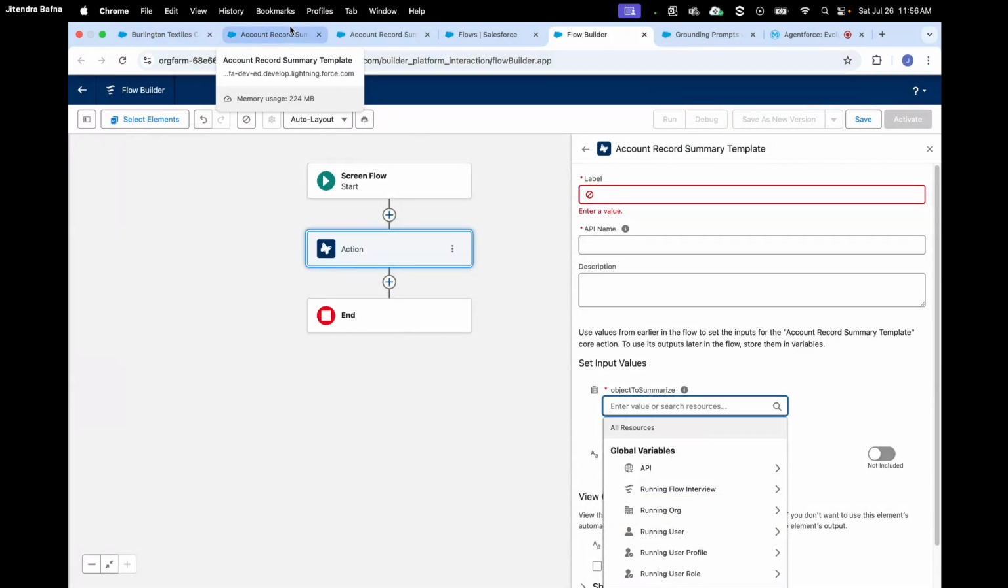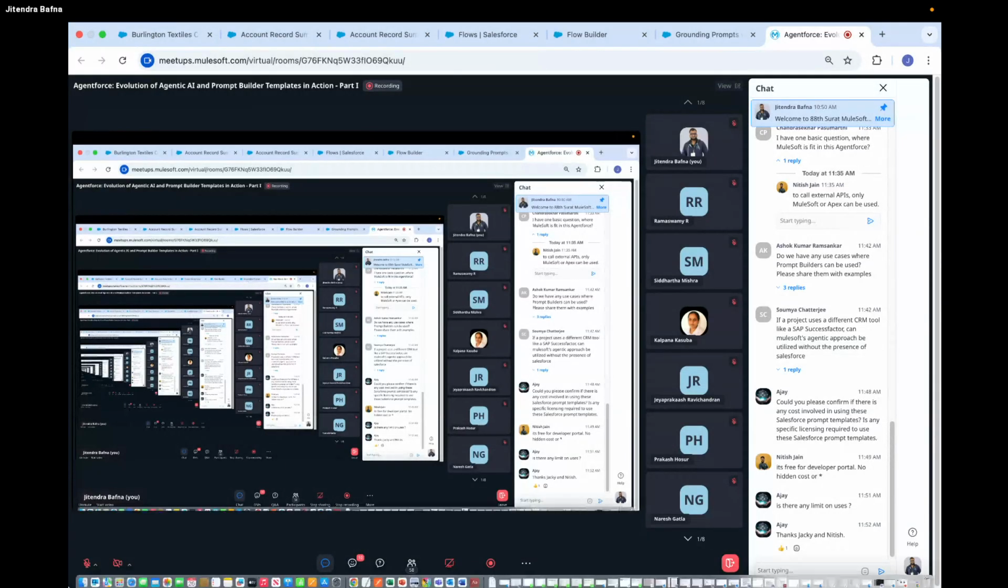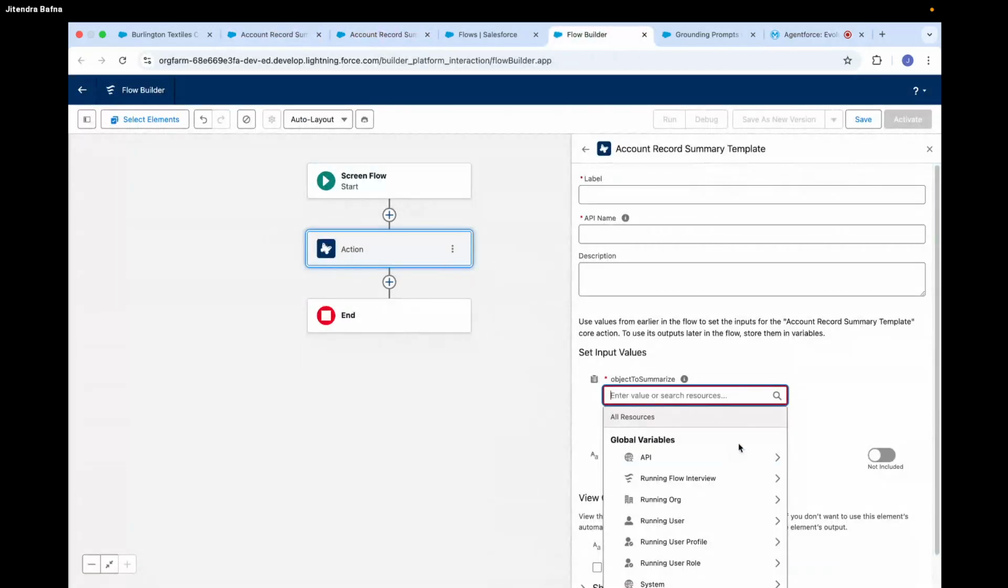Okay, give me a second. I have another flow. I'm just checking why it's not taking here. Give me a second. It should take a record ID as a field. Let me delete this field and recreate it.